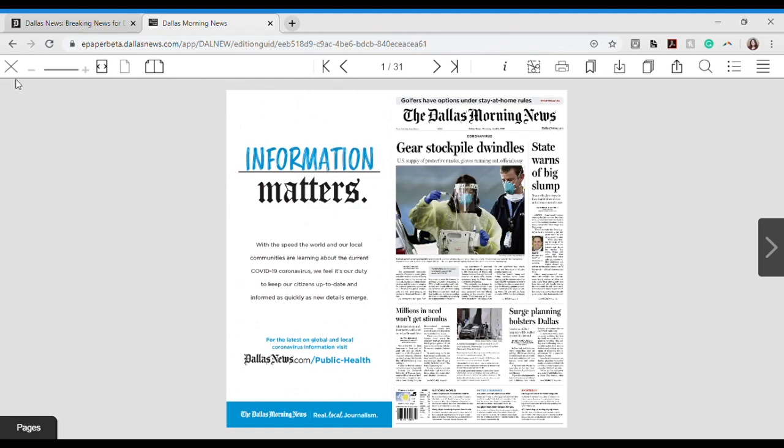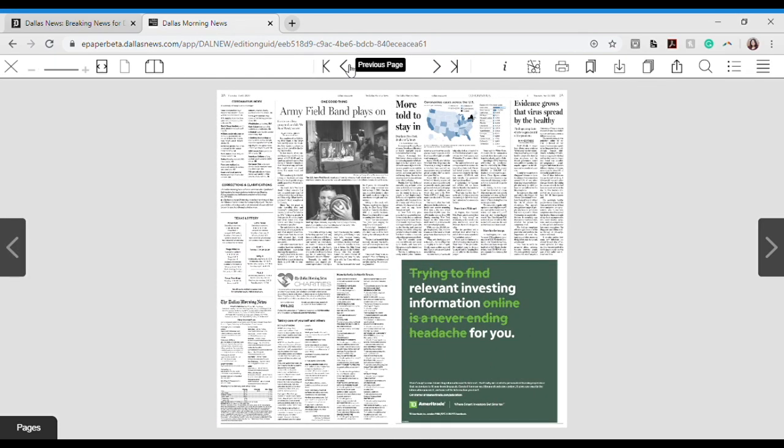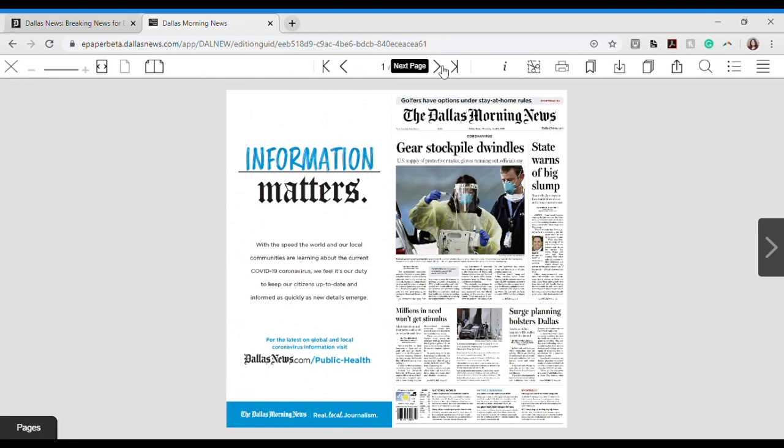To access more viewing options for your ePaper, scroll to the upper left corner of the page. The X will take you back to the ePaper hub. You'll see zoom in and zoom out buttons. You can change your view to page fill, single page, or a double page spread. You can use these arrows to switch between the first page of the ePaper, the previous or next page, and the last page of the ePaper.